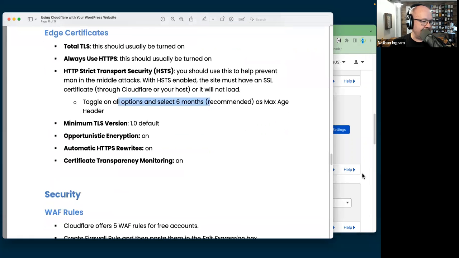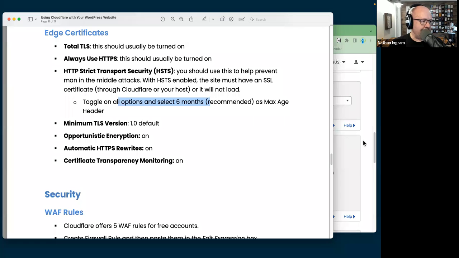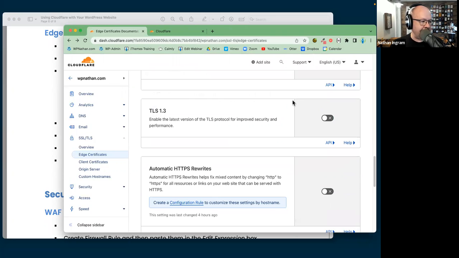We're going to leave the default setting here for TLS 1.0. There are others, but some older browsers might not support the newer versions of TLS. Leave it at 1. That's the default. And the rest of these settings we just turn on. You can get really technical, you can read the help docs. Basically, they prevent various types of attacks or hacks from happening to your website.